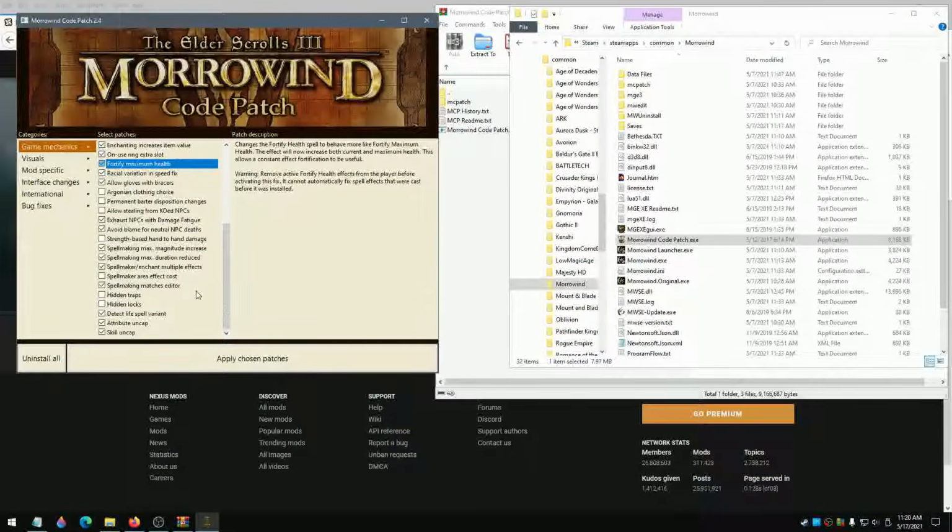Now, once you've gone through and selected the ones you want, come down here at the bottom and click this big button called Apply Chosen Patches. It does it very fast. See, analyzing, applying the 4 gigabyte patch. Yes, I should mention that too. This mod adds the 4 gigabyte patch so that the game runs better. So you don't have to get the 4 gigabyte patch separately. It comes with the code patch. And that's it. Then you can close this.